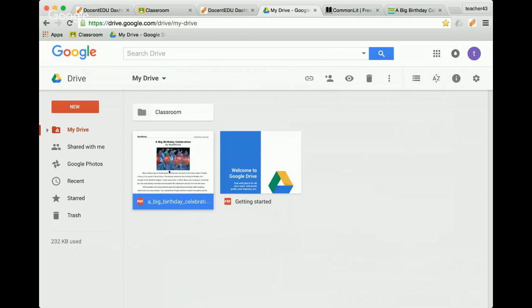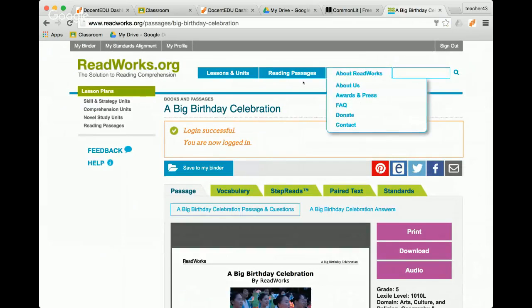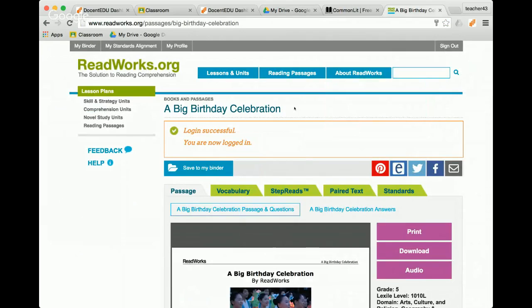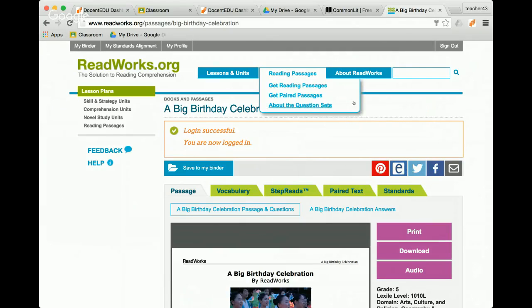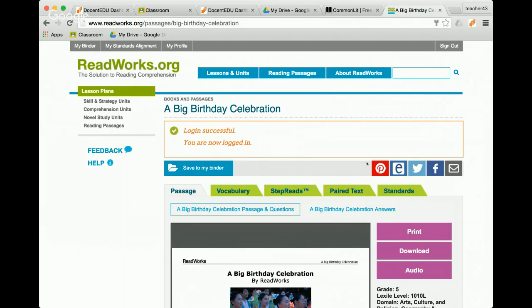Now, what I'm going to do is take this PDF. I got this PDF off of readworks.org. It's a free, Common Core standards aligned set of lessons that they have. I went to reading passages, and you can go by different lexile levels and reading levels.